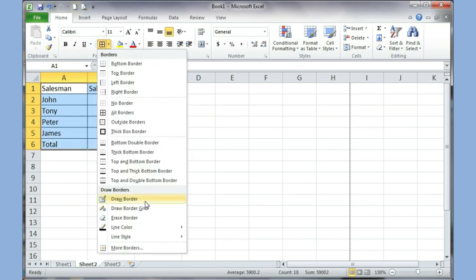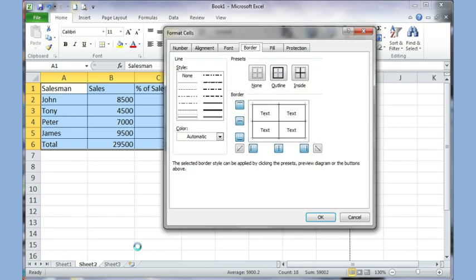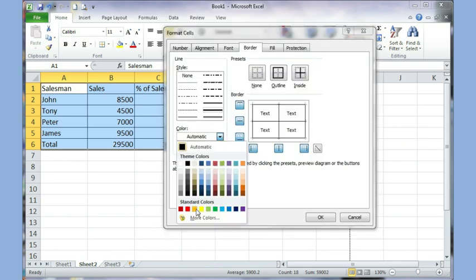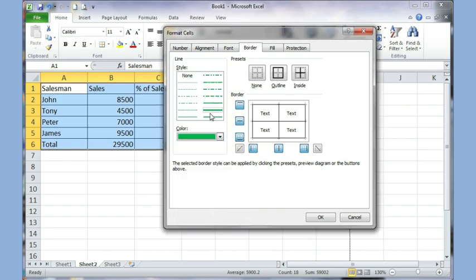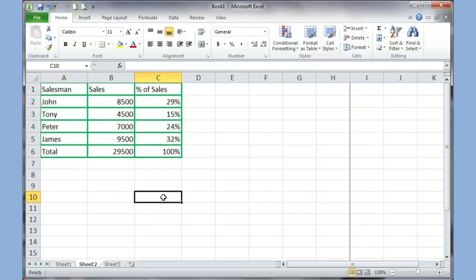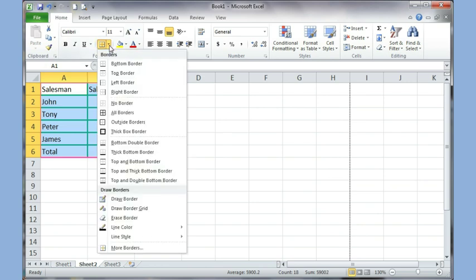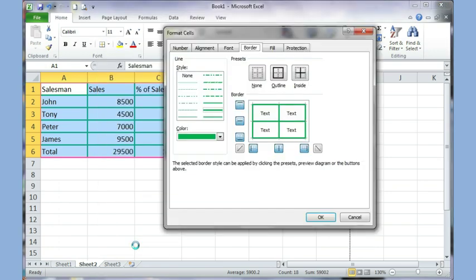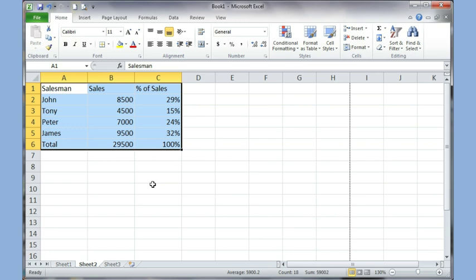I can even highlight it, go back here, choose more borders, and now I can choose the thickness of the line. I can even change the colors, whatever I feel like. All I need to do is make sure I click here and choose outline and inside. If I don't do that, it doesn't change it, and you see the change shows up here, and I click OK, and there it is. I can highlight it again, click here, and then choose no border to remove it, or go to more borders and then choose none, and I click OK.